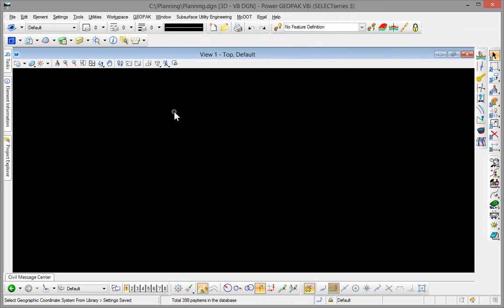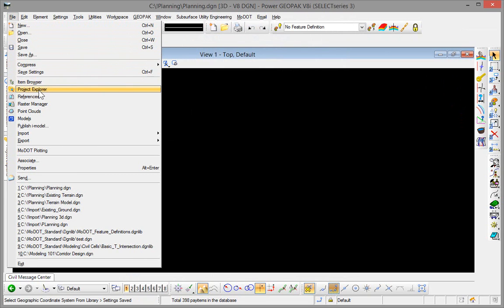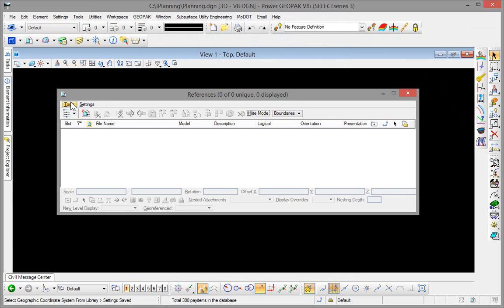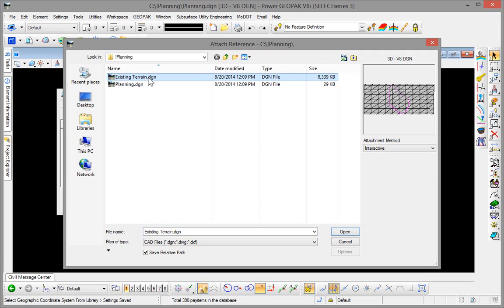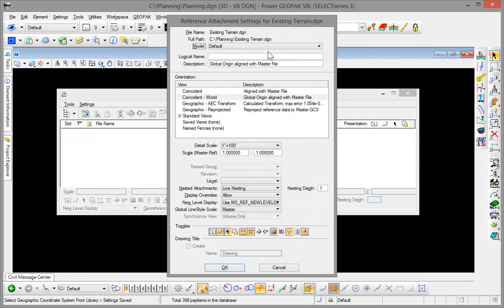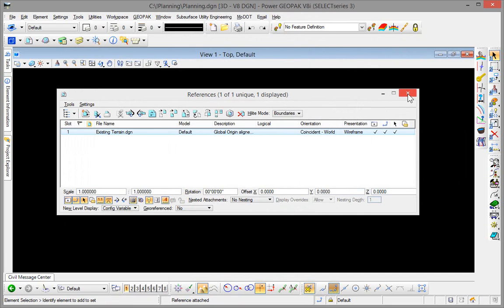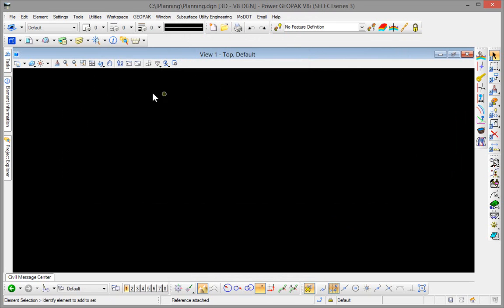Now we want to reference in that terrain file so that we can have that as a backdrop for our design. So I'll select File, References, and in the References dialog we'll select Tools, Attach, and I'm going to select the existing terrain file with the interactive selected and set Open. We won't need nesting on this example, so I'm going to turn off my nesting. And then we'll select OK. We can close our reference dialog for the moment, and then we can do a fit view.